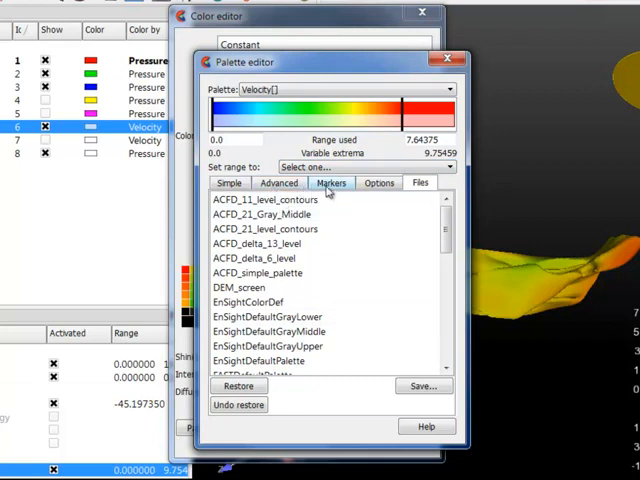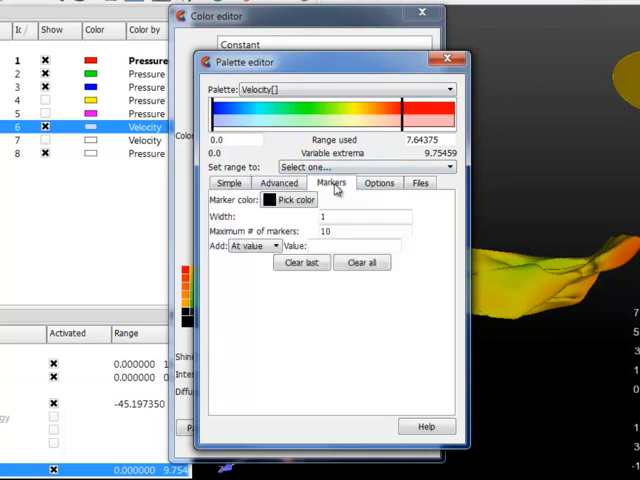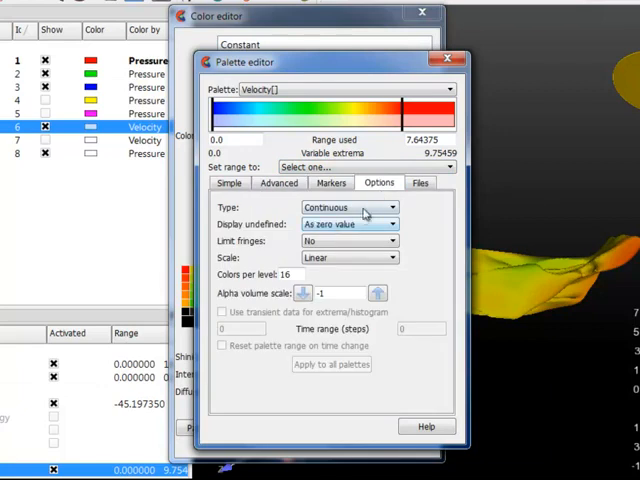There's some other options under here under advanced, for example, controlling the RGB color band, as well as putting markers on the model, and options here for doing continuous or banded, limiting the fringes, the scale, and so forth. So you can change to a logarithmic scale. Perhaps looking at y plus is much more appropriate, looking at a logarithmic scale.